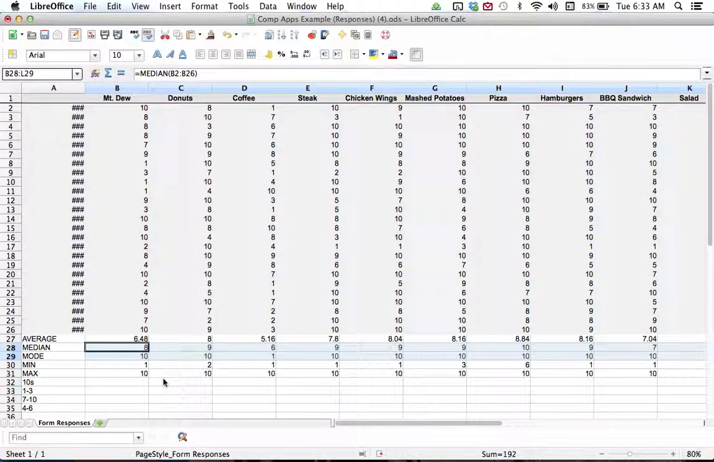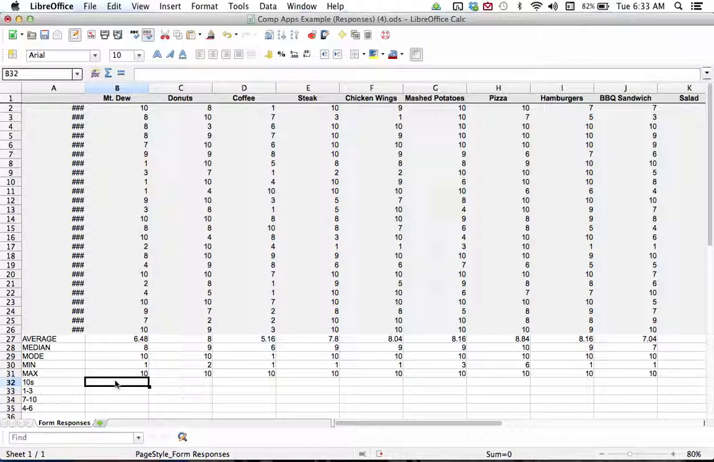There we go. And so now I've calculated the average, the median, the mode, the min, and the max for every item. The last three are a little bit more confusing. The first one, we want to count how many 10s there were. I saw that there are some 10s. In fact, in every one there were some 10s, but how many people rated it as a 10?